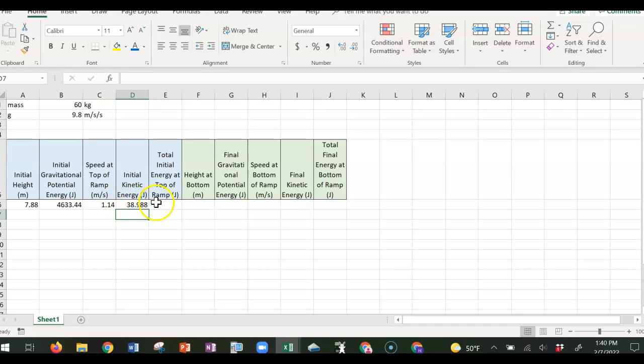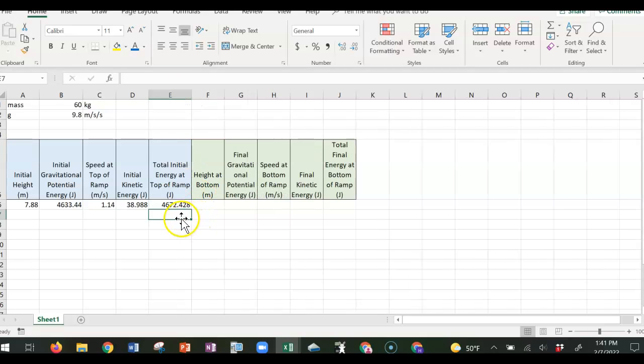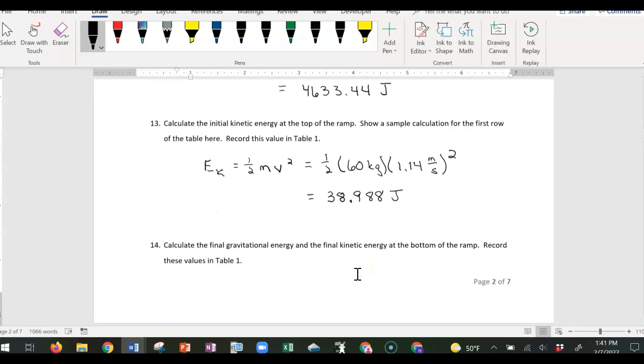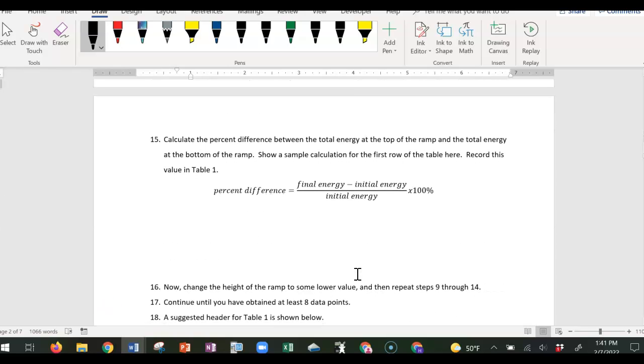Then it says the total energy at the top of the ramp. That's going to be the sum of the EG plus the EK. So I'm just going to say equal again. I click where my gravitational potential energy is, then I say plus, then I click where the kinetic energy is and press enter. So that's the total energy that the skater had at the top of the ramp. So we have done that.